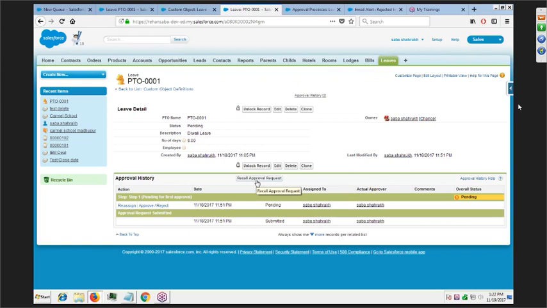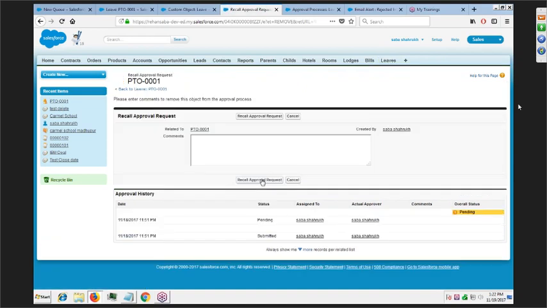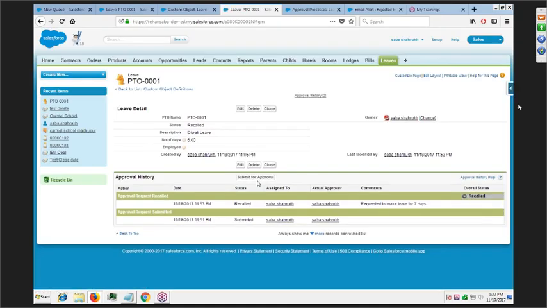Okay, so let's say they want to change the number of days, so we will recall the approval request. In this case, what is the comment that we are putting? Let's say the employee sends an email to the HR saying that I want to add one more day. To put that in the record here, the HR will add a comment: requested to make a leave for 7 days. And they can recall.